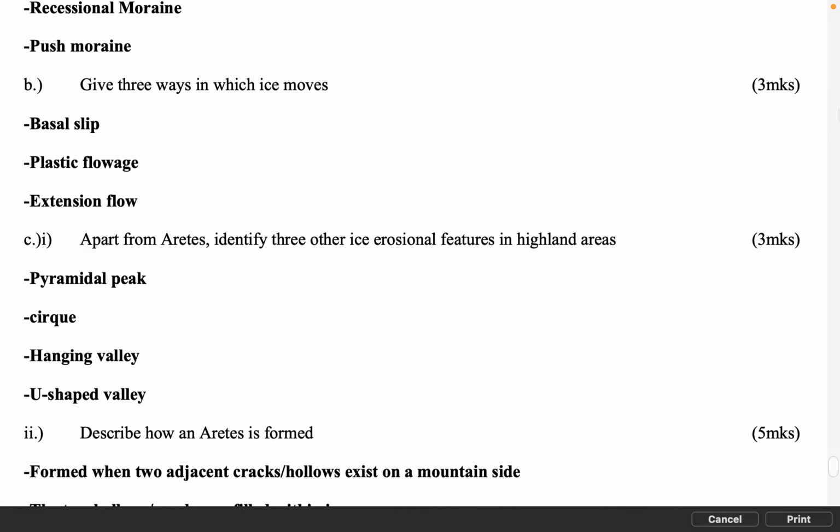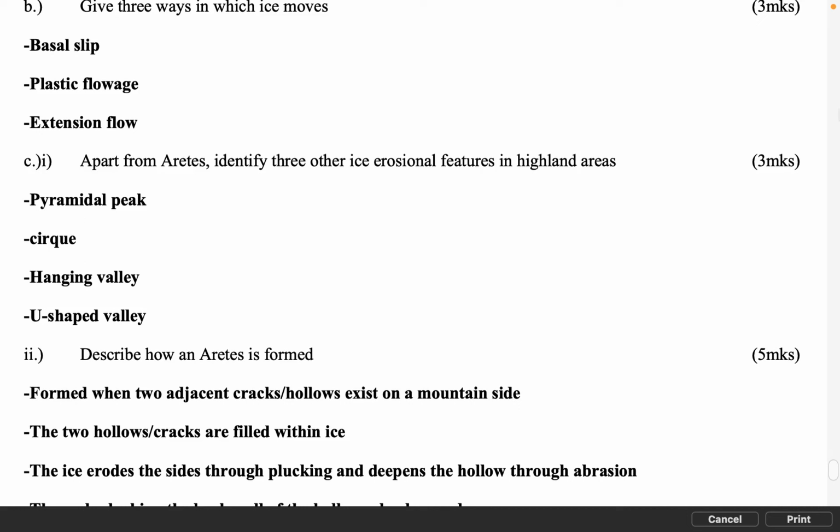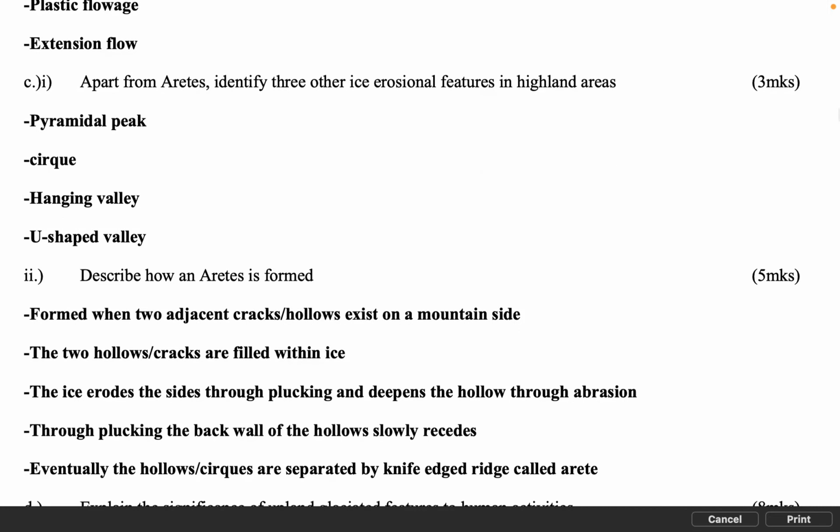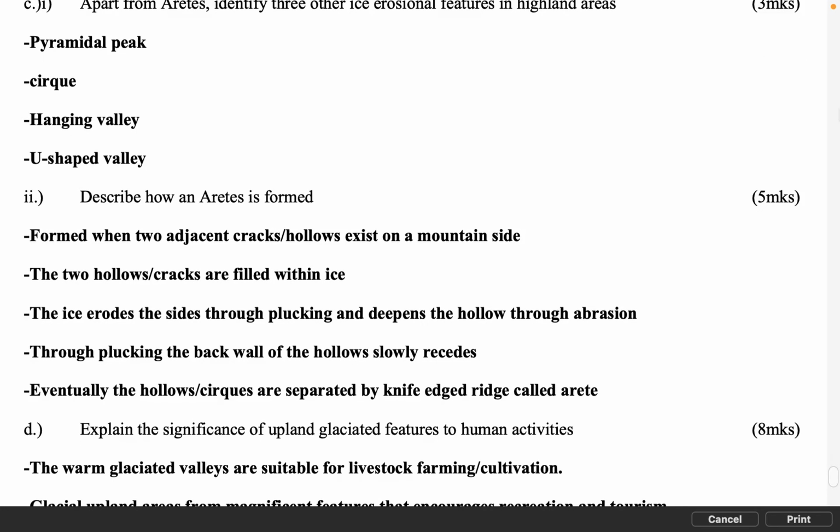B. Give 3 ways in which ice moves. 3 marks. Basal slip. Plastic flowage. Extension flow. C. Apart from arêtes, identify 3 other ice erosional features in highland areas. 3 marks. Pyramidal peak. Cirque. Hanging valley. U-shaped valley. E. Describe how an arête is formed.